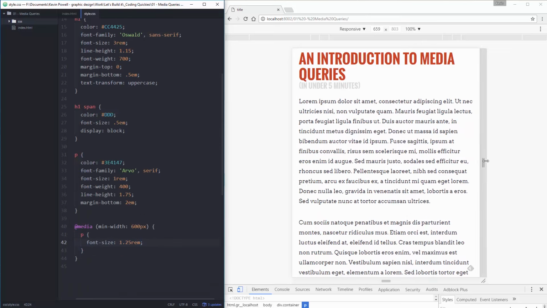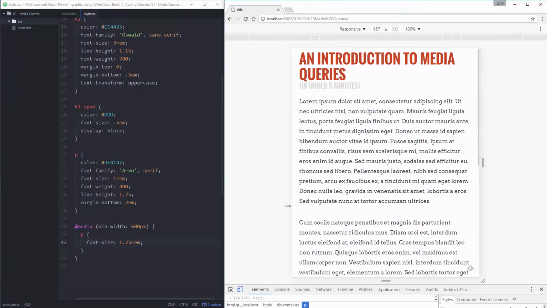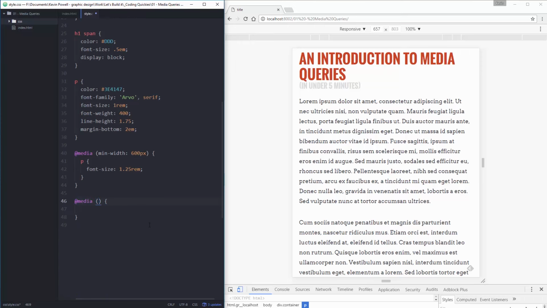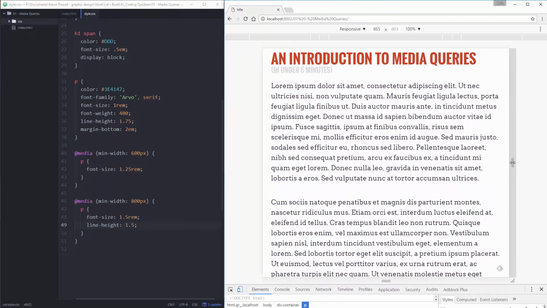So now I can see that it's smaller, and then when it gets bigger, it gets bigger. So as soon as I cross that threshold, it gets bigger. And of course, I can keep doing that. So on top of that, I can add another @media, put all my things there, and go back inside of there, and we're going to do a min-width of 800 pixels, and we will do a paragraph font size of 1.5 rem, and in this case let's also throw a line-height in there of 1.5. So now when we get to 800 pixels, we can see the font size jumps and my line height is also adjusting at the same time.